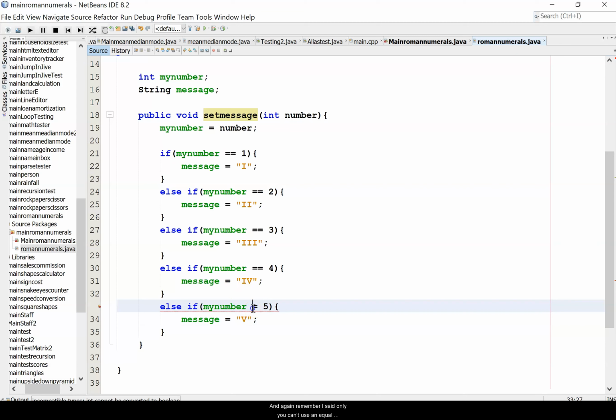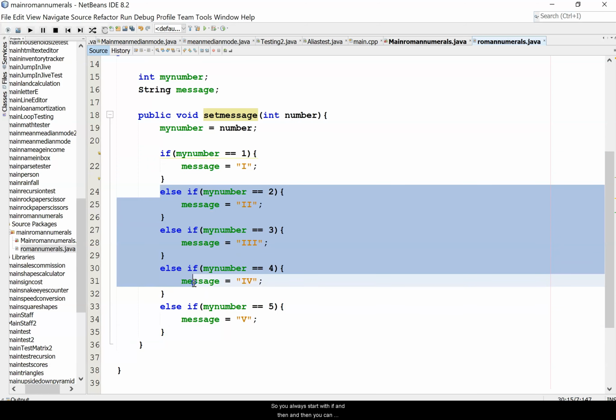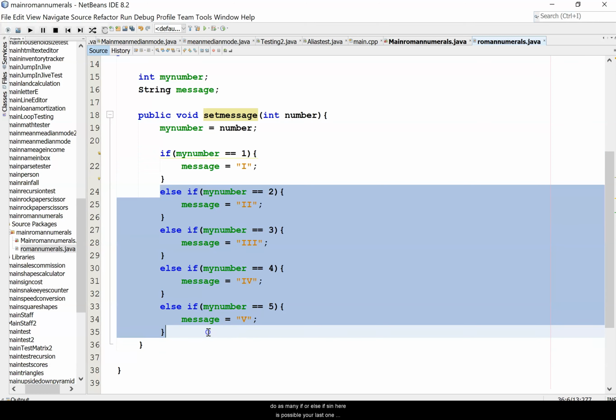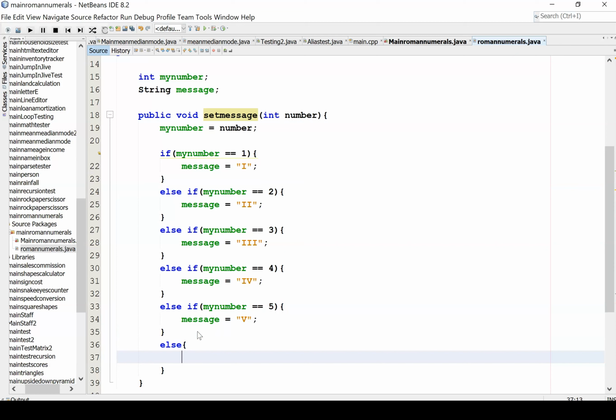And again, remember I said you can't use a single equal statement in here. It has to be equals equals. So you always start with if, and then you can do as many if or else ifs in here as possible. Your last one should be an else though, because we want to assign it to an error. Error. You need to enter a range 1 through 5.